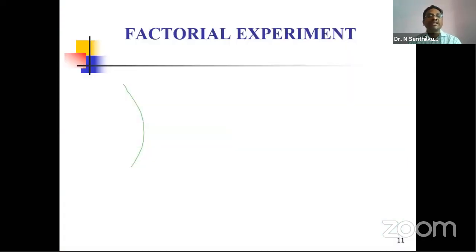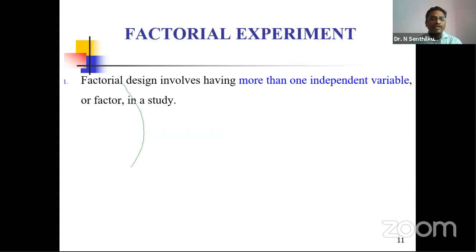Then we come across the factorial experiment. A factorial experiment involves more than one independent variable or factor in the study. Here we are going to come across a new term, the independent variable. If there is an independent variable, then there will be a dependent variable. Now, what is an independent variable and what is a dependent variable?